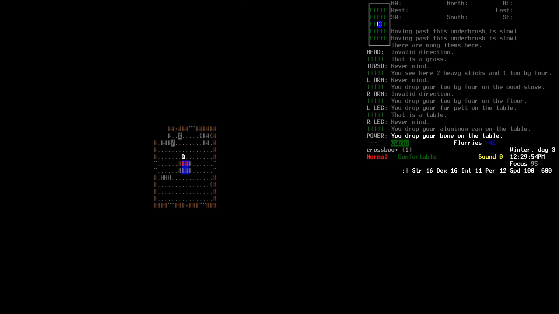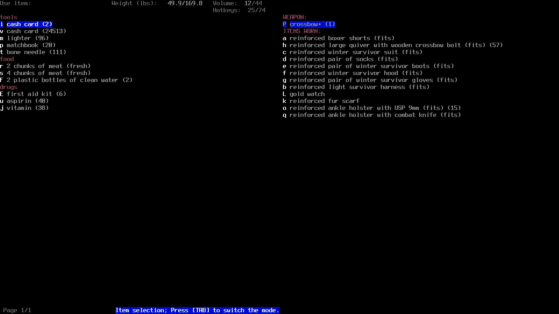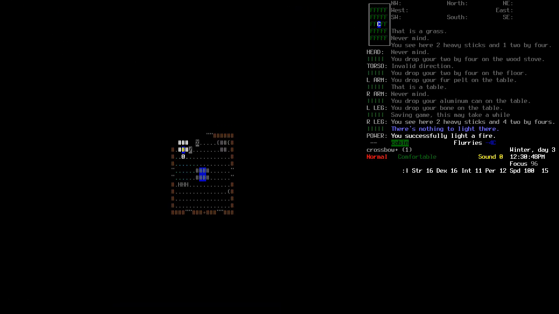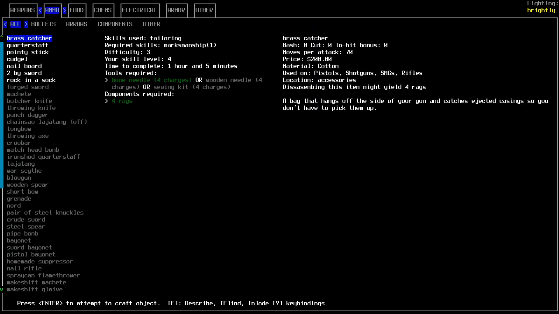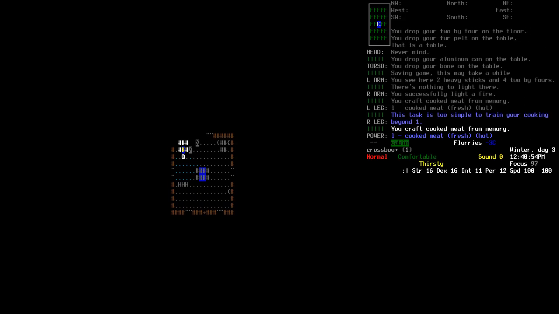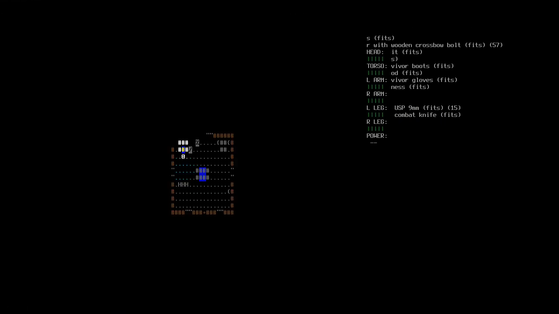There we go. Okay, let's do some cooking then. Oh shit, it actually... okay. Lagged for a little bit there. There's nothing to light there. Yes, there is. There you go. See you, dummy. Let's cook some meat. Lovely. Lots and lots of meat. Task is too simple to train. Of course it is. Right.